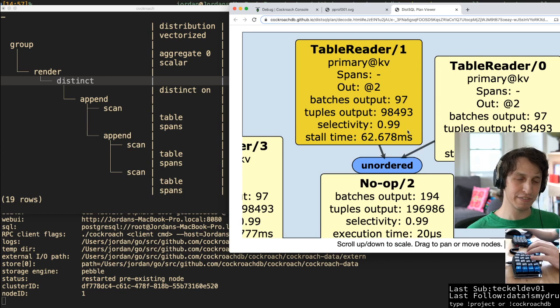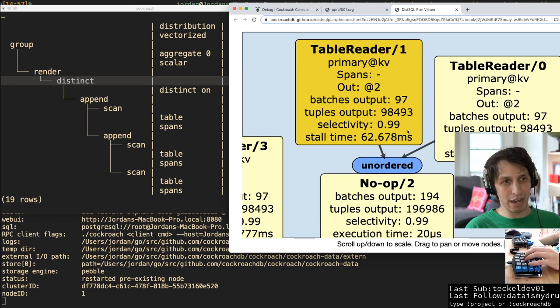So if I have a selectivity of 1.0, it means that every row from my input got output. And if I have a selectivity of 0, it means that I filtered all of those rows and didn't output anything. I'm actually a little bit confused why this is 0.99, to be honest. This might be a rounding error or something like that.